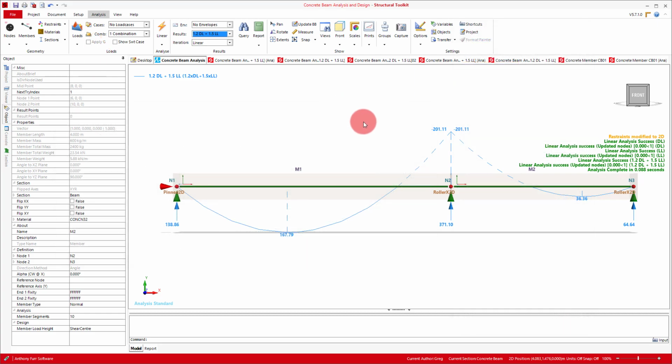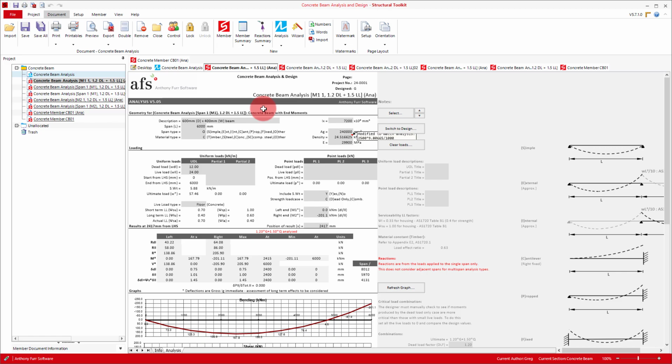In our converted span we did at the start of the video, we can see that the conversion just modified the density to make it match. For our example, we'll leave things as they are.